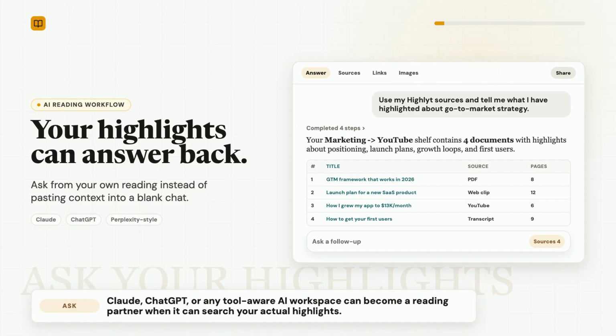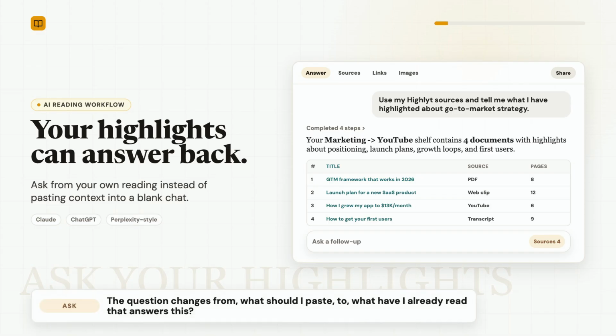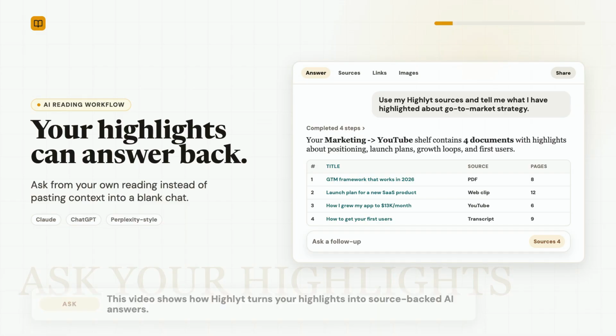Claude, ChatGPT, or any tool-aware AI workspace can become a reading partner when it can search your actual highlights. The question changes from, "What should I paste?" to, "What have I already read that answers this?" This video shows how Highlyt turns your highlights into source-backed AI answers.